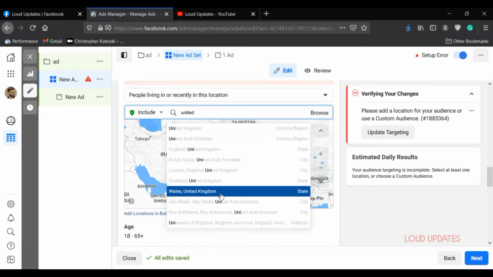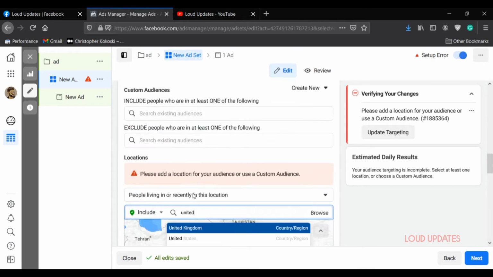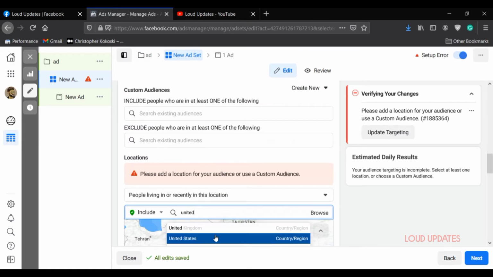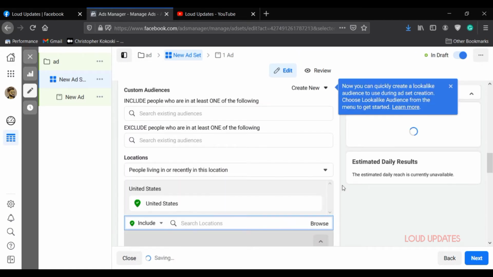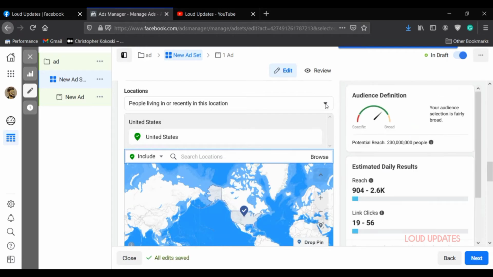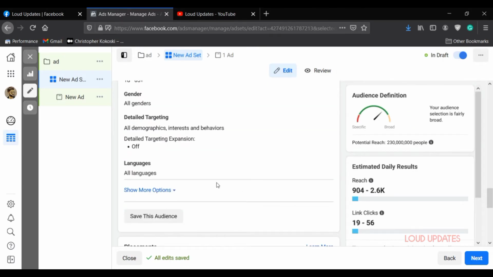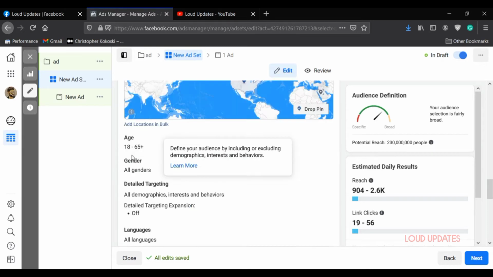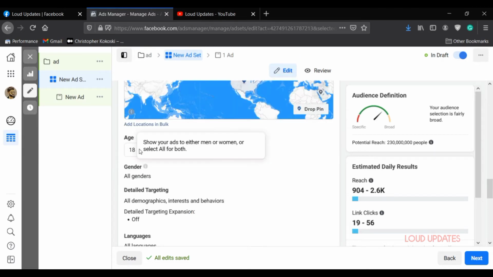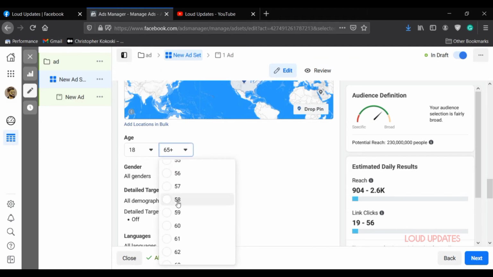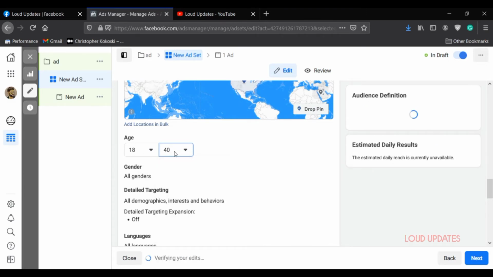I don't know why I am not getting United States here. Here you can see I got United States. Let's select United States. If you want more countries, then search and add more countries. For age, I want 18, and I don't want 60 plus, as that is not perfect for my ad. So I am changing 80 plus to 40 plus. I want this specific audience.